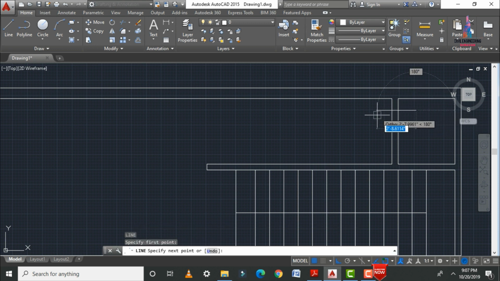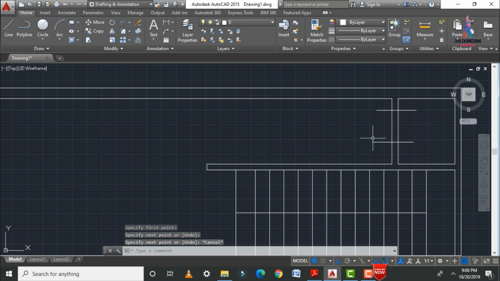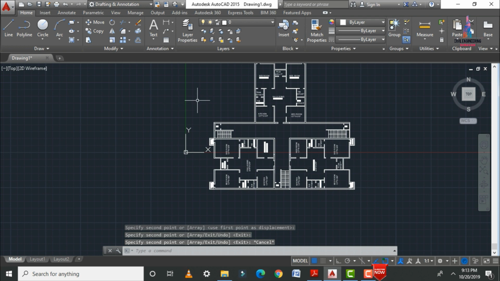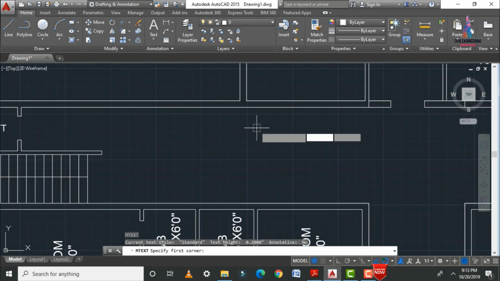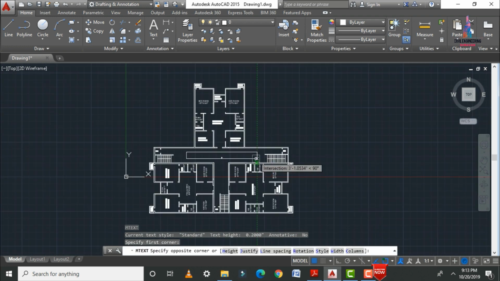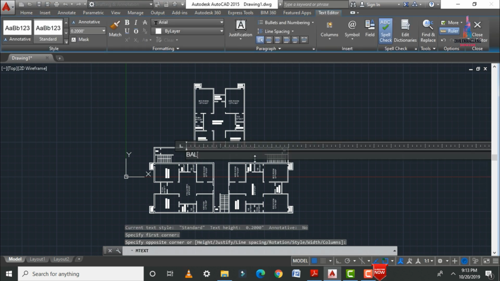In the same process we need to draw the lift portion as well as your respective staircases for the remaining sections of the building. Okay, now we can see all the floor plan is drawn here like this. Now we have to add text for the balcony in this respected portion. Here I am considering this balcony.